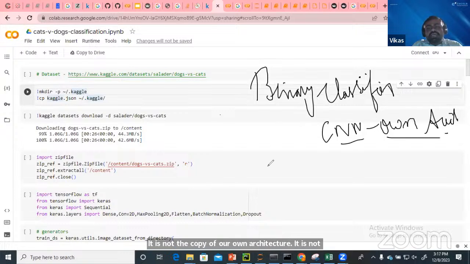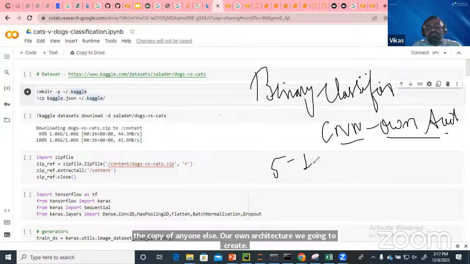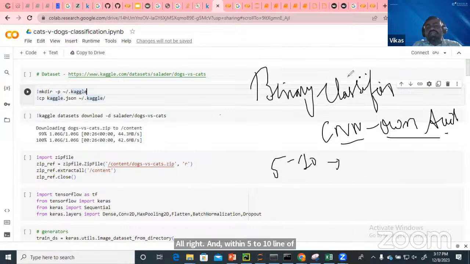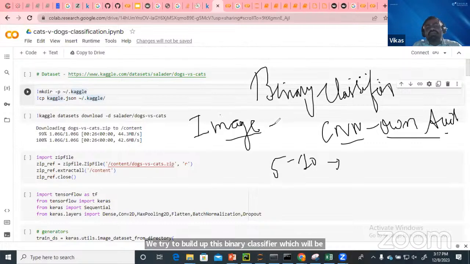All right. And within 5 to 10 lines of code, we'll build this binary classifier, which will be able to classify the images into two categories. For that purpose, we'll take a simple dog-cat classification project and understand how one can build this kind of a classification project using a convolution neural network, right?